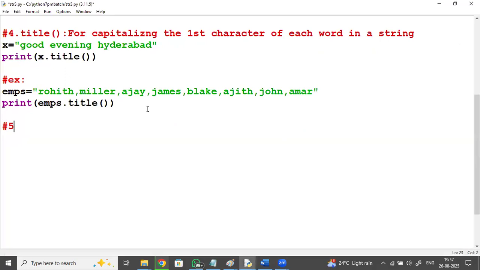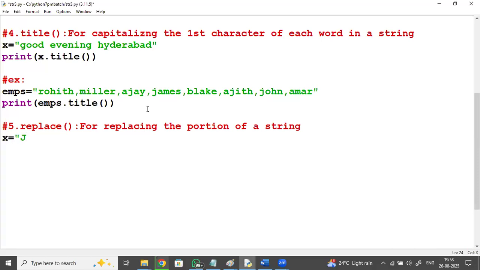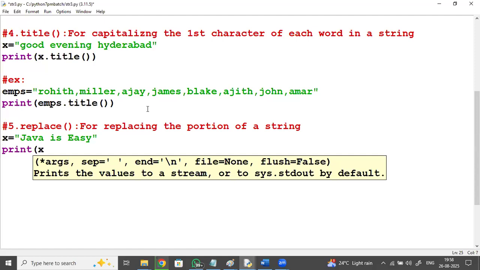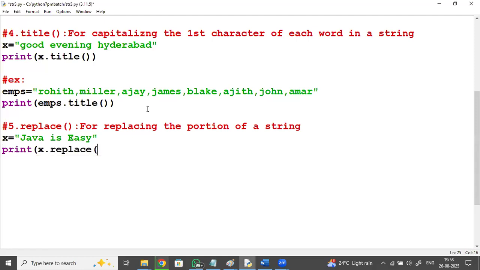So in this way, replace is for replacing a portion of a string. For example, x equal to I'm saying Java is easy. Print x dot replace the word Java with Python. What you get? Python is easy.